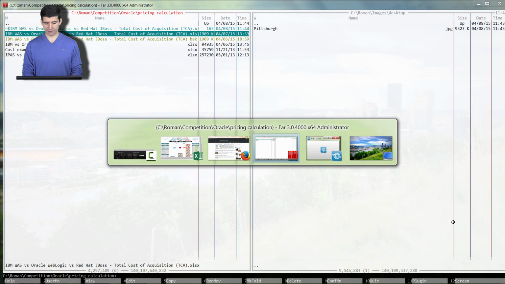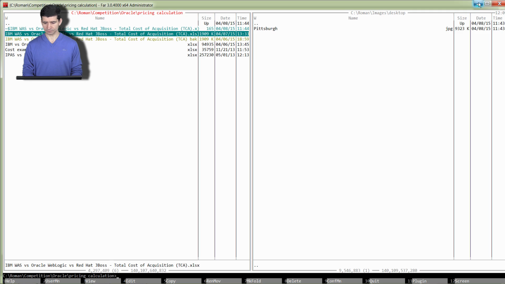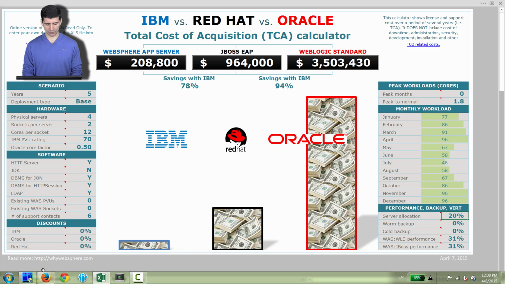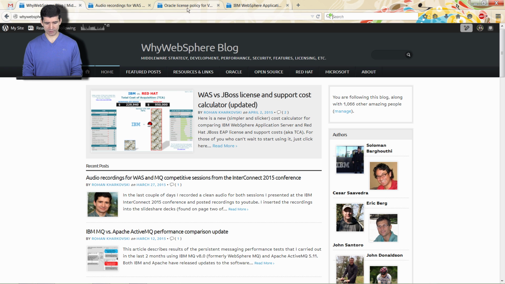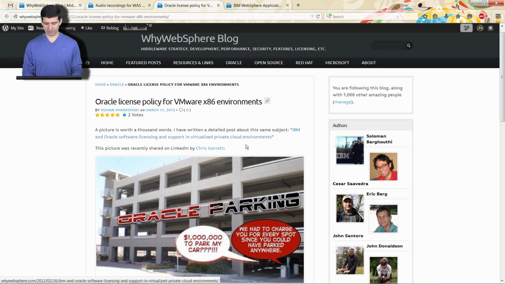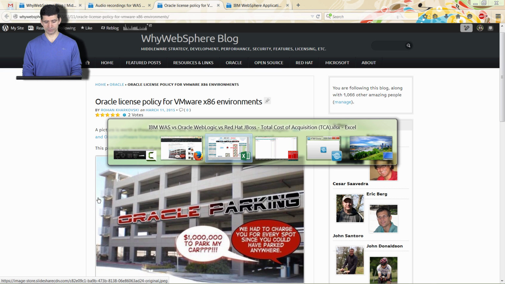This reminds me of an interesting cartoon that I found on the web about this, where somebody parked in the parking lot, said, "What? You charged me $1 million to park, and the parking lot is empty?" And they say, "Yeah, we have to charge you for every spot because you could have parked everywhere." So that's pretty much the Oracle licensing policy for virtualization.